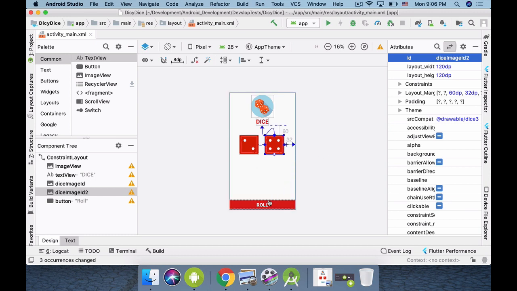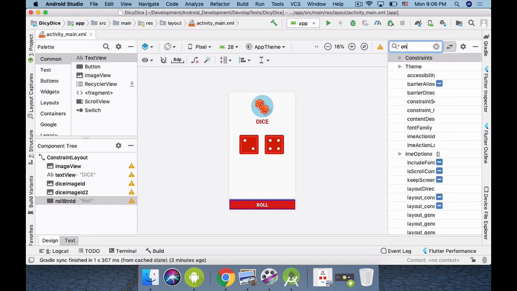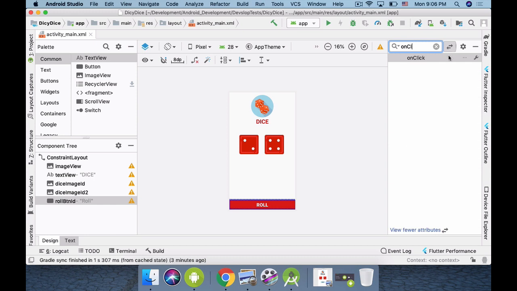Say yes. Then we have a button, which we need an ID for as well, which I can just call roll button ID. And I will copy this roll button ID. Then we have something called onClick, which whenever we click this particular ID, then this one will show. So I will remove the ID here. I will say clicked.